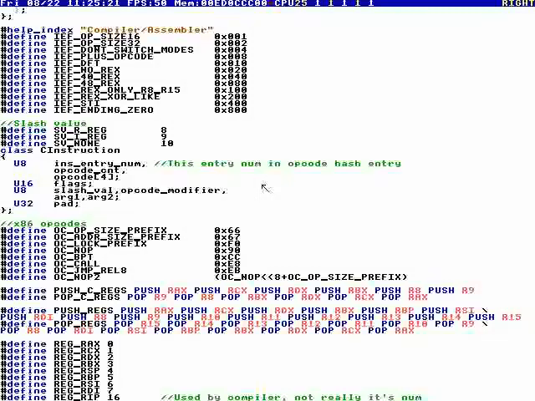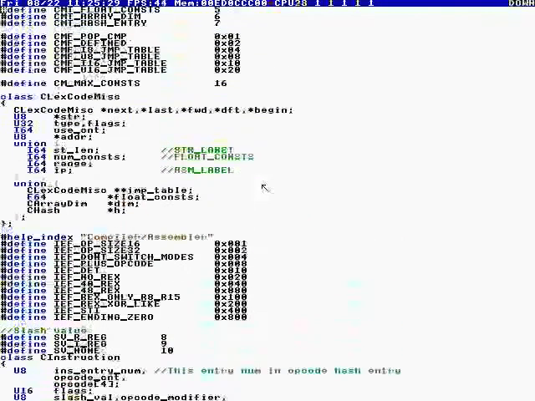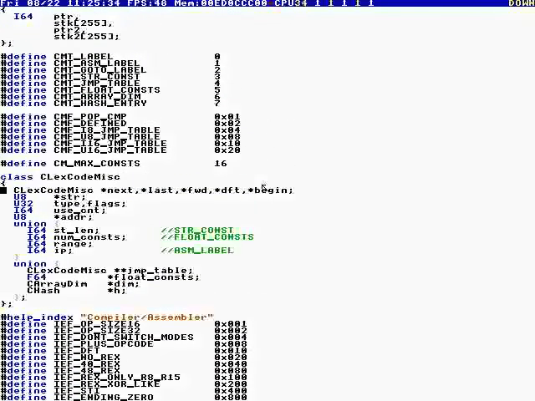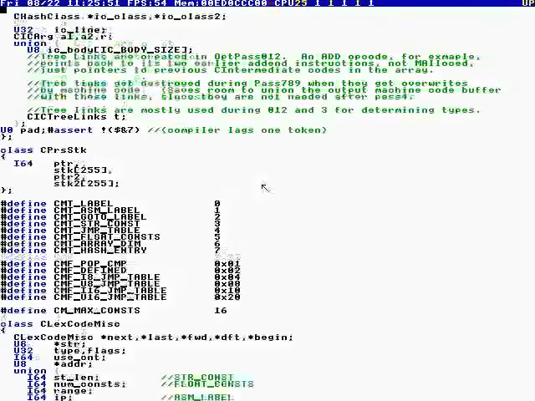So let's talk about the floating point. That's one of the most complicated aspects. There's miscellaneous. When you make a label, it has to keep track of the label, and it has to keep track of jump table code.